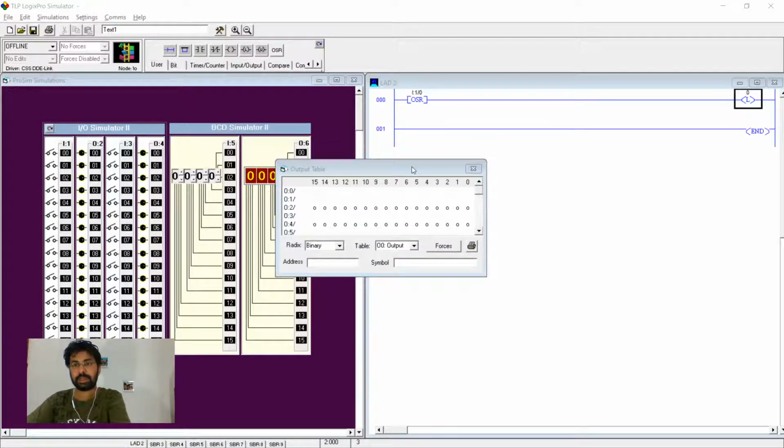You can see a table here. This table has some values. There is a radix binary here, a table output here, then some forces, address, and symbol, which we are not interested in right now. Just click the table, scroll down the menu. You can see output, input, status, binary, timer, counter, control, integer. All these values you can see. So you just take the binary value.